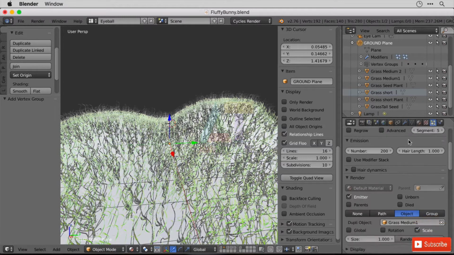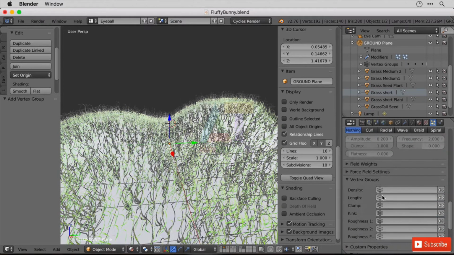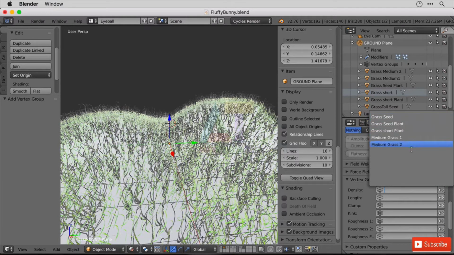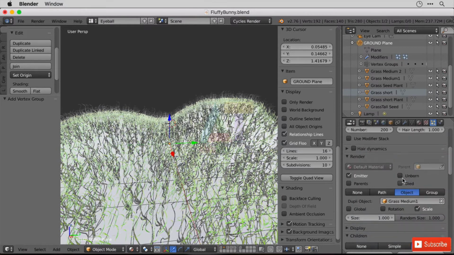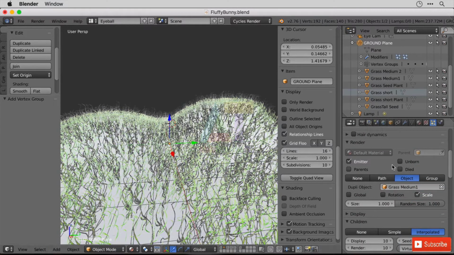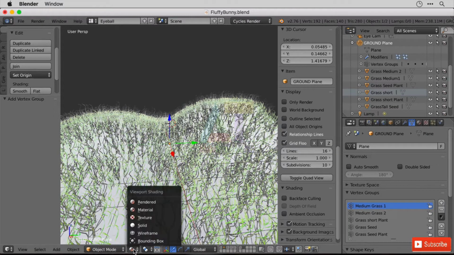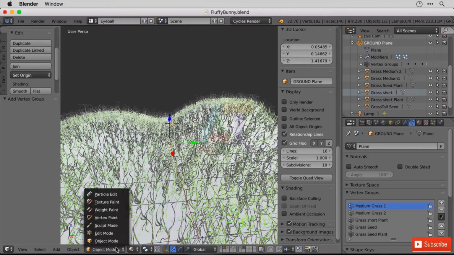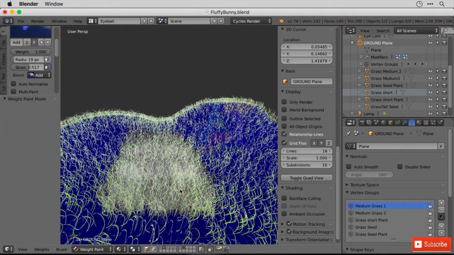So let's go in and go to the medium grass, which we're on at the moment. Let's go to the particle system with the medium grass and turn on the density and select medium grass 1. Excellent. Once we've got this right, we can just change a couple of values. So now make sure we've got the right one selected. I have a habit of not checking before I plough forward.